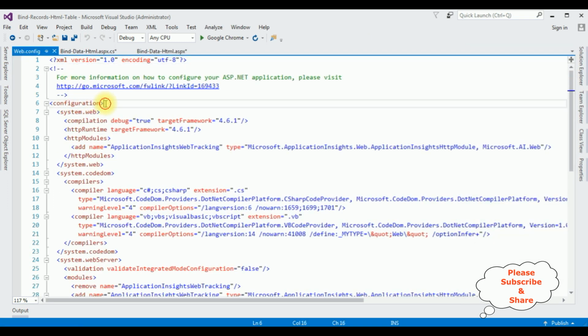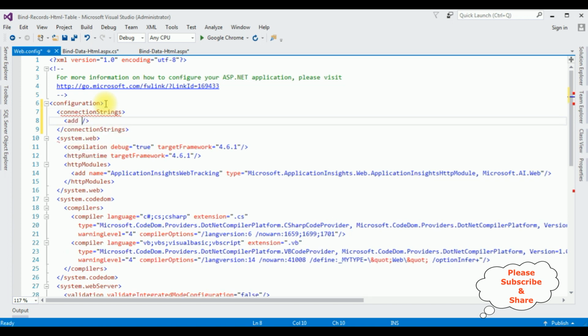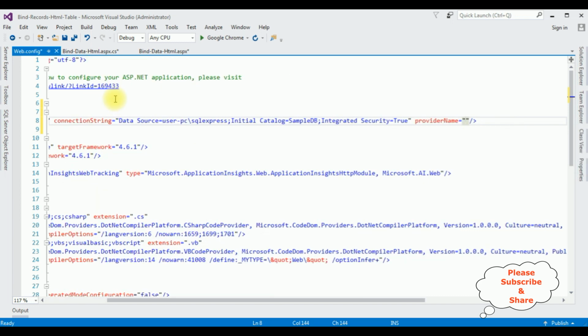In the web.config file, inside the configuration, I'm adding connectionStrings. Add name equals to MyConnection. I'm pasting the data source which I have copied. Provider name is System.Data.SqlClient. That's it, we have added the connection string in the web.config file. Switch to the code behind again.